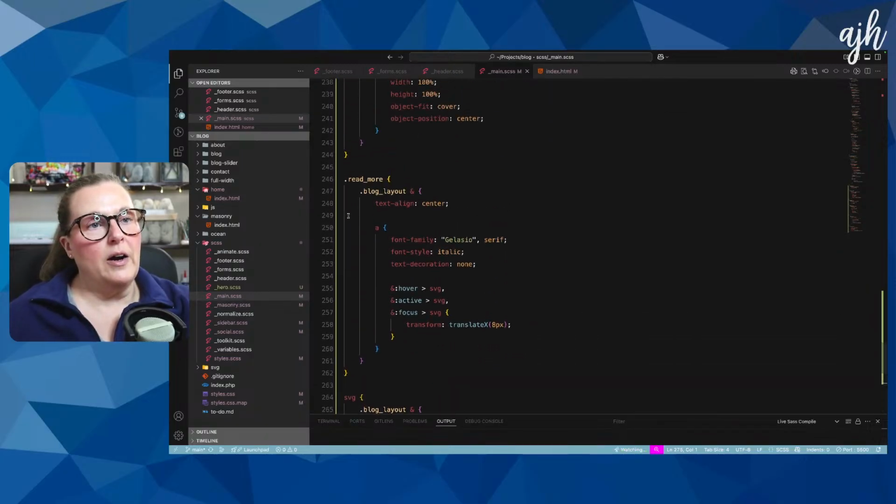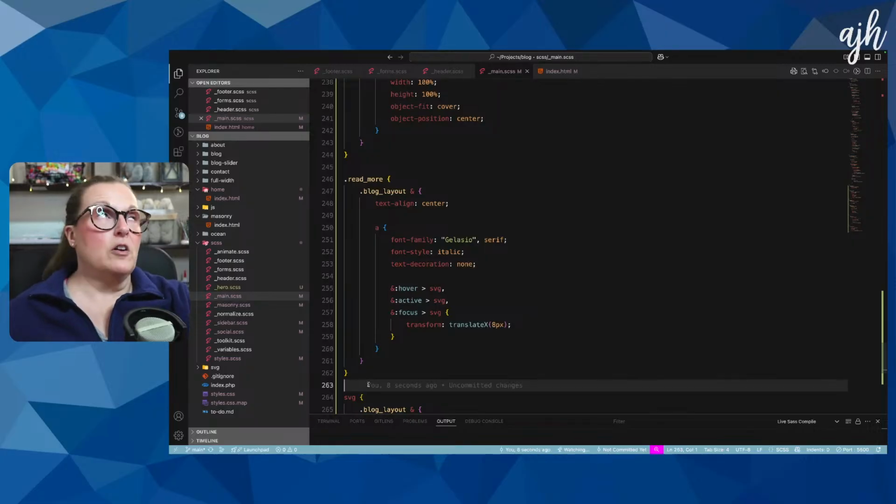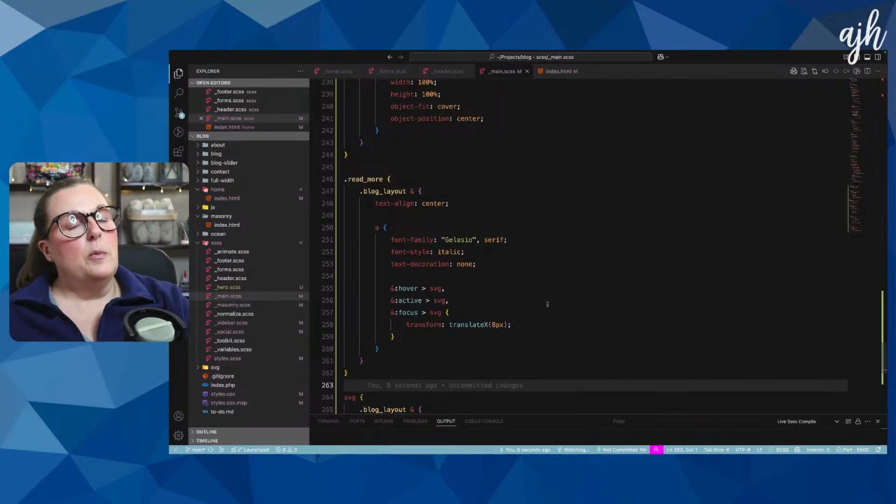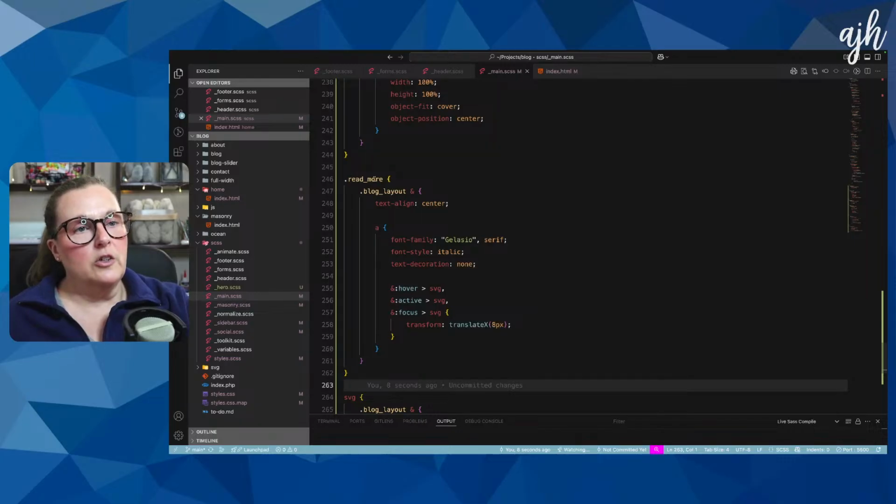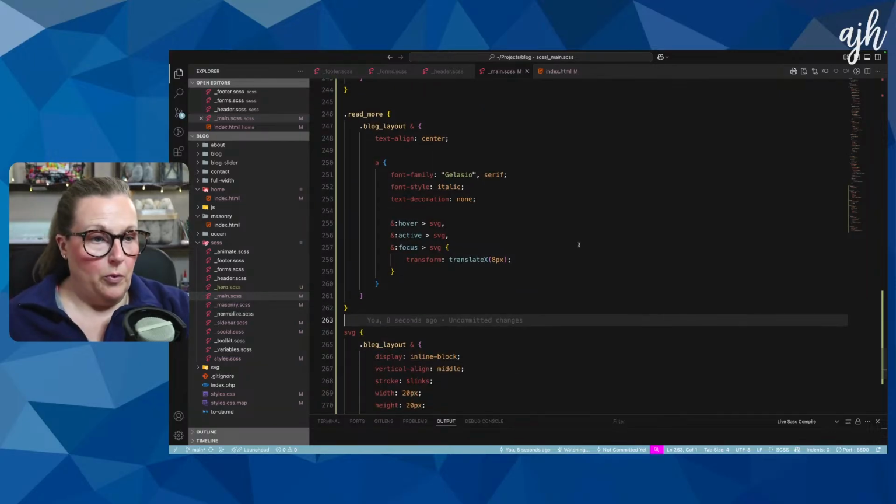Like in the hero, I renamed that anchor element, or I gave it a class name rather. But since it's nested under a read more class, which is something that I am consistent about, I'm gonna go with it.